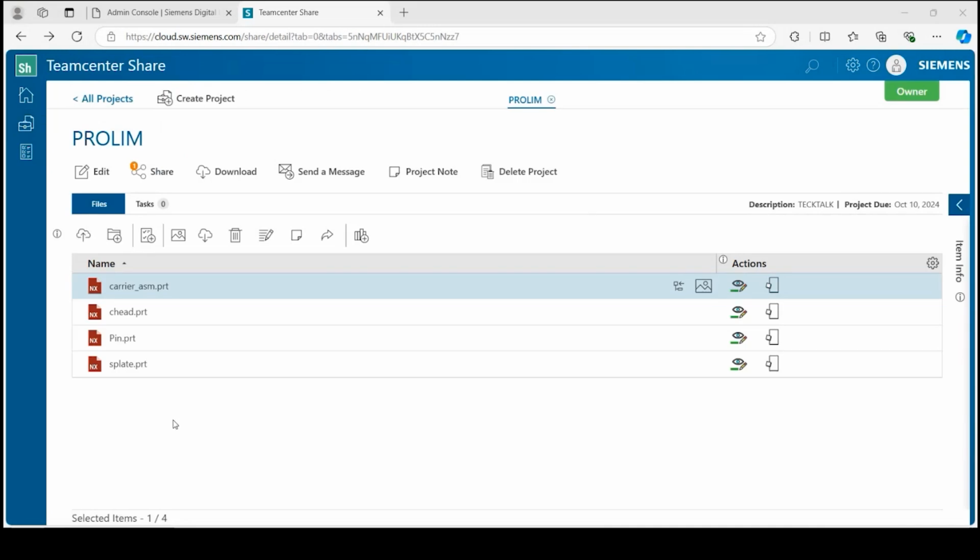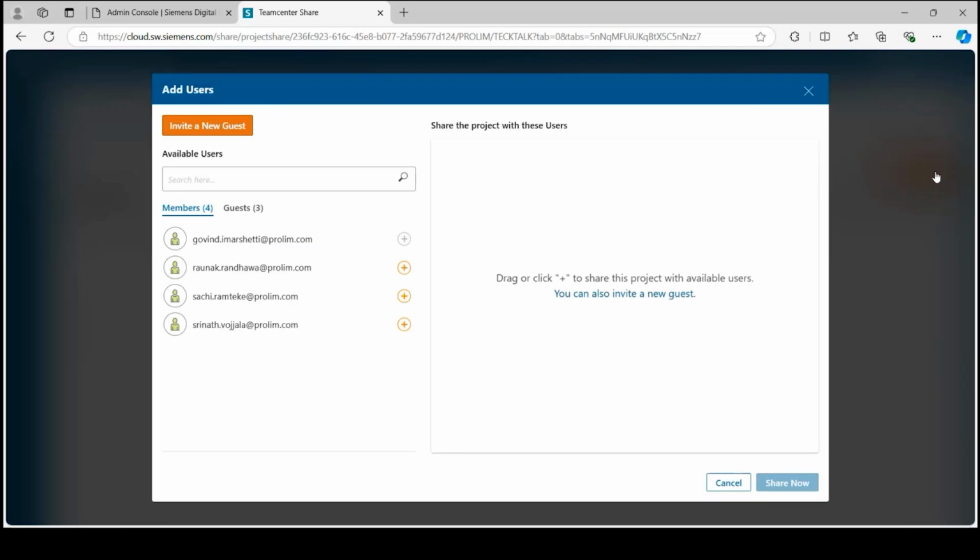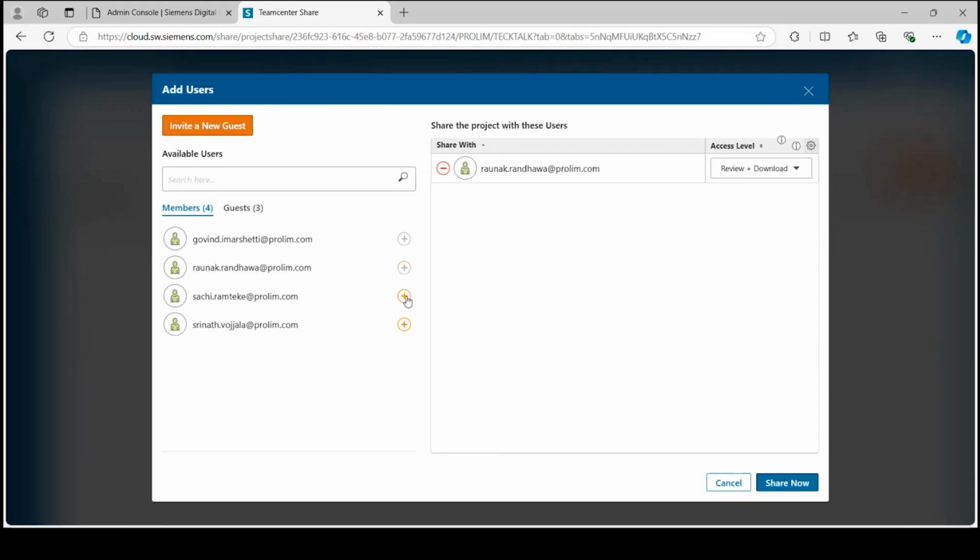Now let's see how to share the project and add users to this specific project. Click on the share button, which displays the users who are already added to this project. Here you can set the access level or even stop sharing the project with the specified users. Click add users. This will list all the assigned users in the product. You can select multiple users and also have the ability to deselect users if needed.